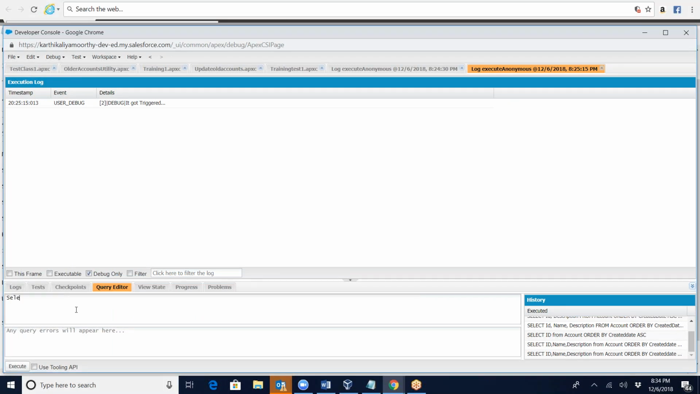As I said, select name. This is the field. We know that from the object manager, you can see the list of fields available. I don't have to go back and show you again how to see it from the object manager. You are familiar with it, and from the object, you can see the list of fields. So, select name from account, right?